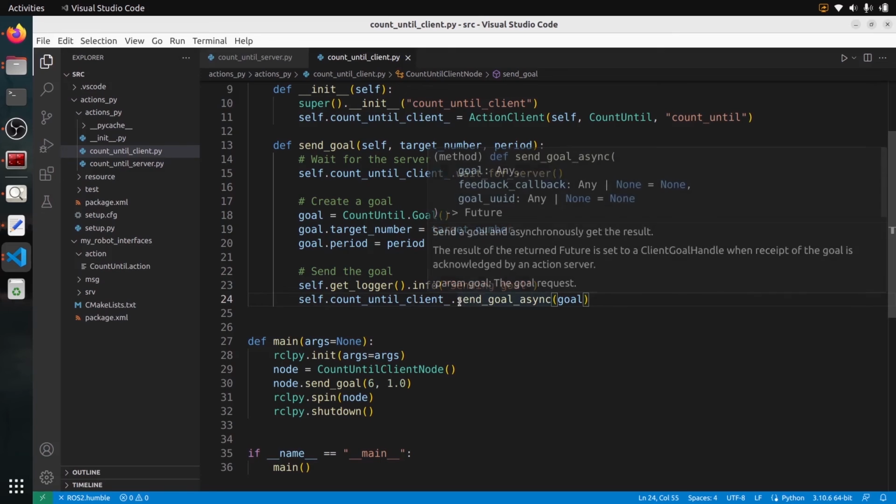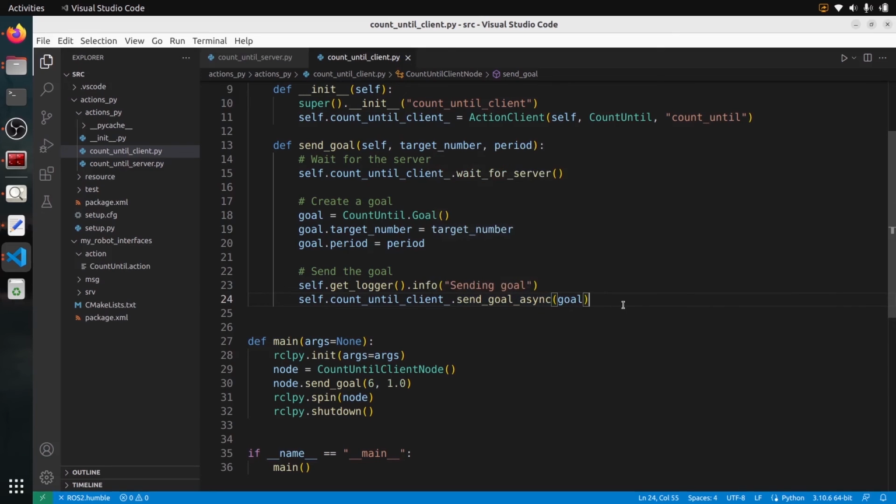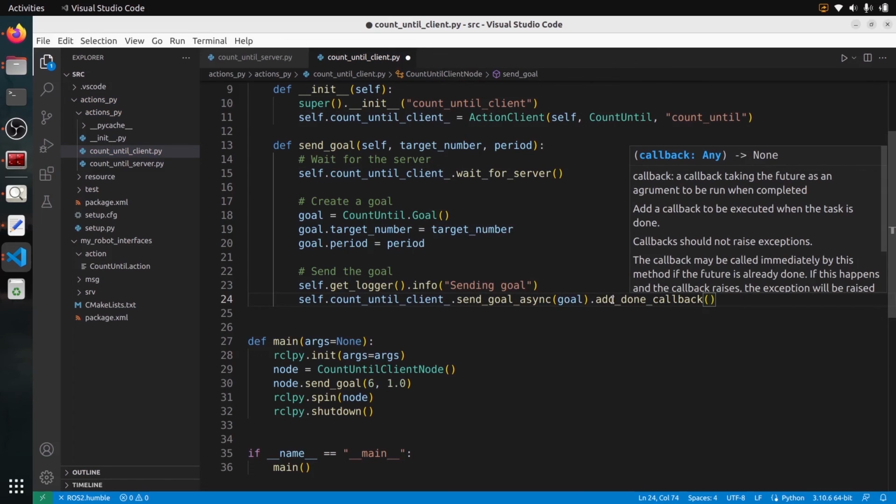And this send goal async is actually going to return a future object, so a Python future object. I'm not going to do a complete course on future objects, you can check that by yourself, but the only thing you need to know is that when you have a future object, you expect something in the future and you can add a callback. So you do dot add done callback, and that's going to be a callback that's called when the future is finished, so when you have a response for that.